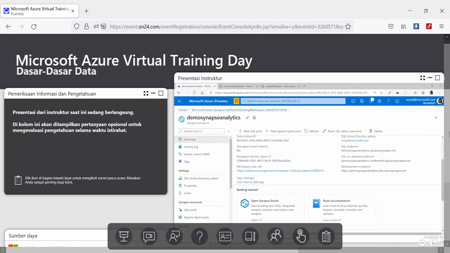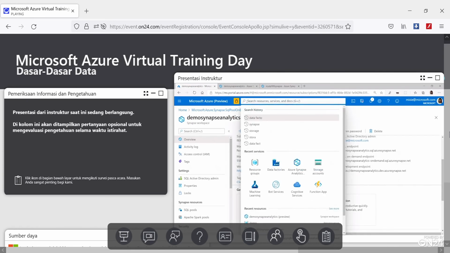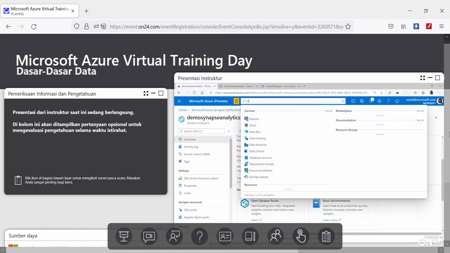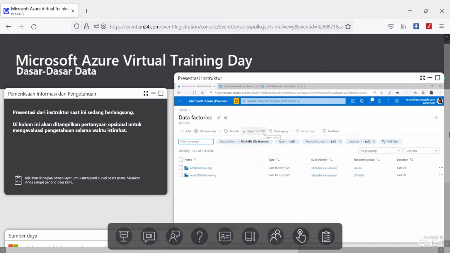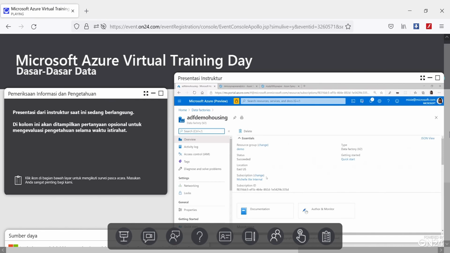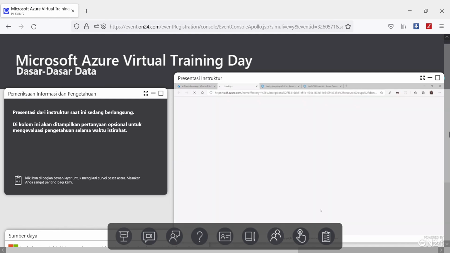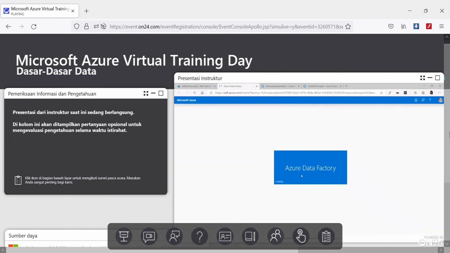Now I'm going to go back to my Azure portal, and search for the data factory that I had created earlier. There we go. ADF demo housing is the data factory I had just created live. I'm going to go into this, and from here click into author and monitor. This is going to open up my Azure Data Factory for me.